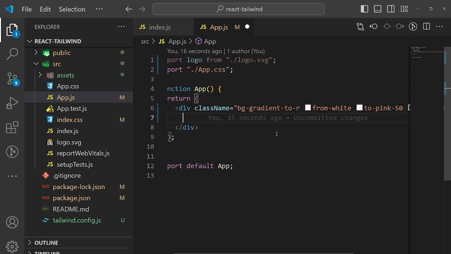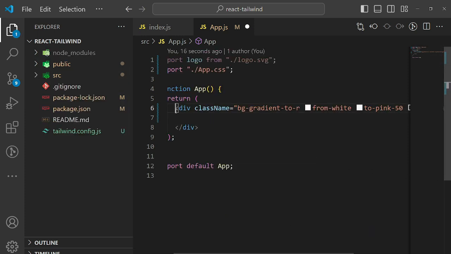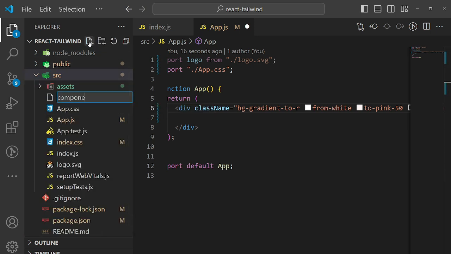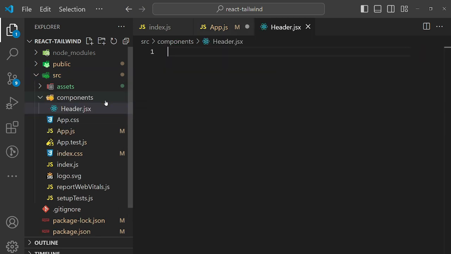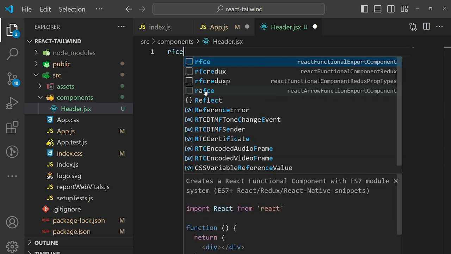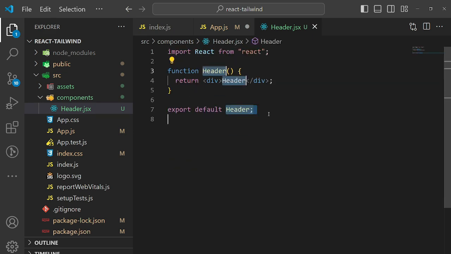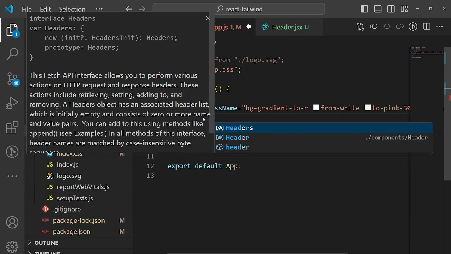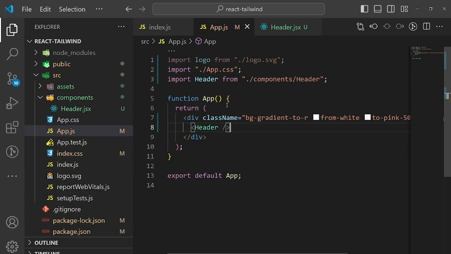Inside this div, we are going to create our header component. So let's create a component folder inside this src folder. Component slash header.jsx. Okay, so press enter. So you can see here the header component is created inside this component folder. To create our React component, we need to write rfce and press enter. So you can see it will generate this component boilerplate. So let's go to this app.js file and here import it. Header. So you can see at the top it is imported.